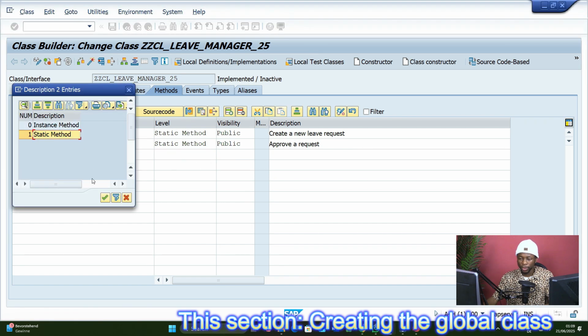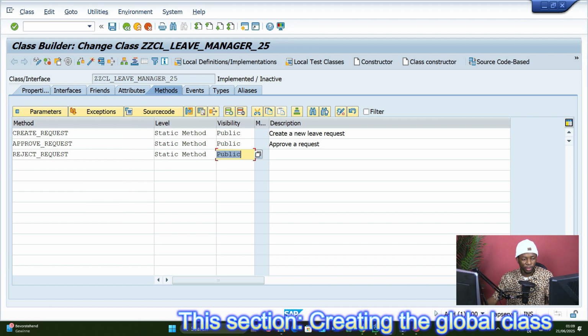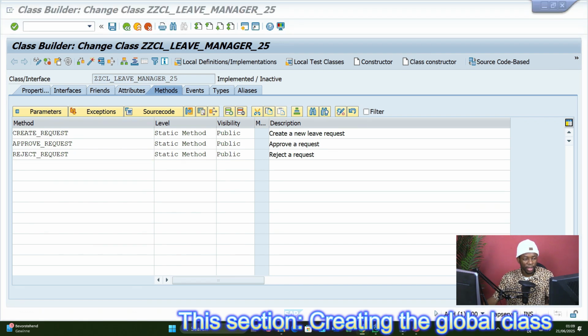Static method, make it public, and then confirm, give a short description, reject a request. Now let me just fill in the other methods: get employee requests and get pending requests. So get employee requests will get all the requests of the employees, get all requests for an employee.